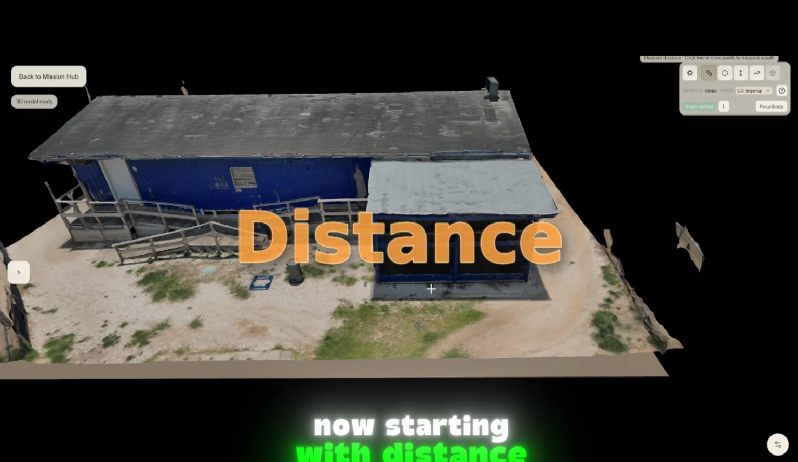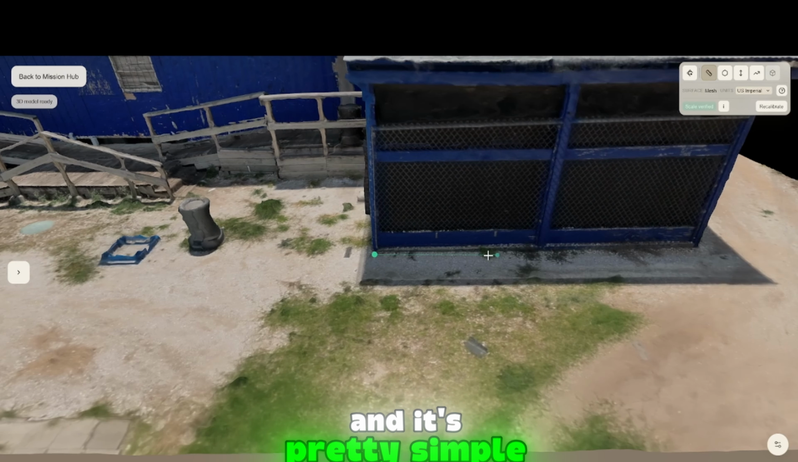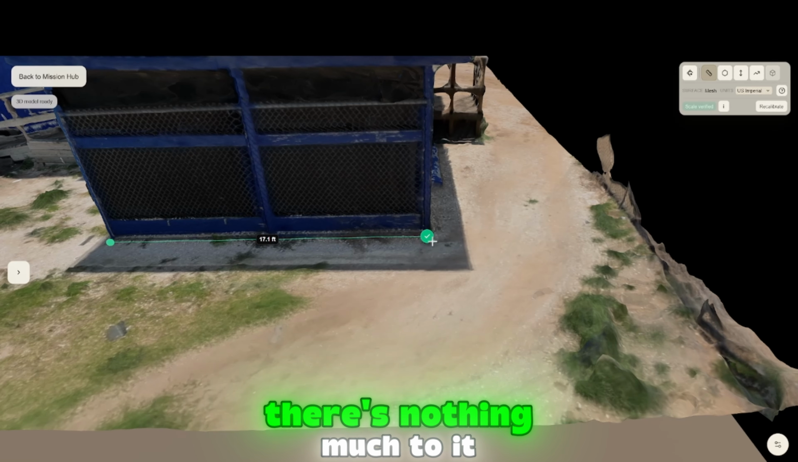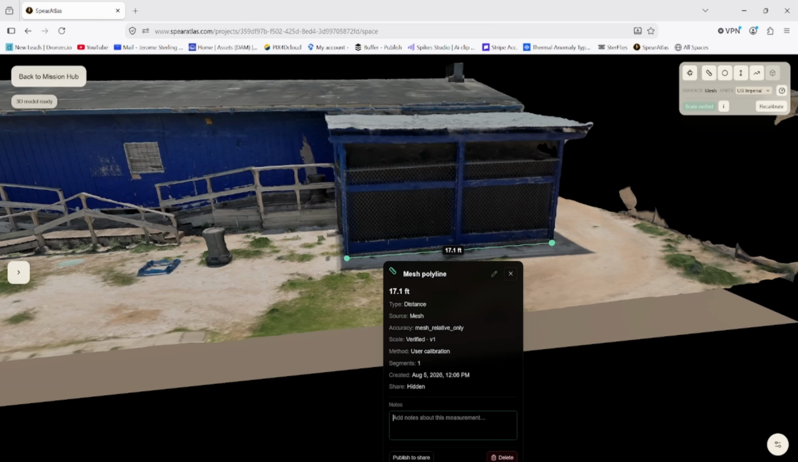Now, starting with distance, I'm measuring the width of this front section of the structure. And it's pretty simple. All you do is put 1 point on each corner and then it gives you distance. There's nothing much to it. No need to explain further. It calculates distance.